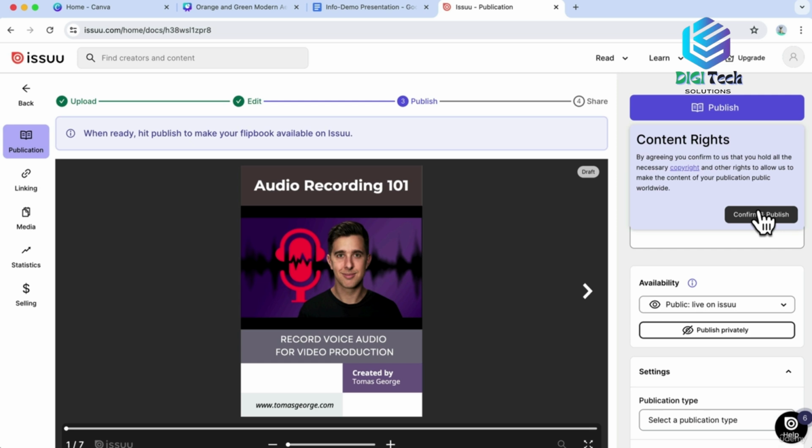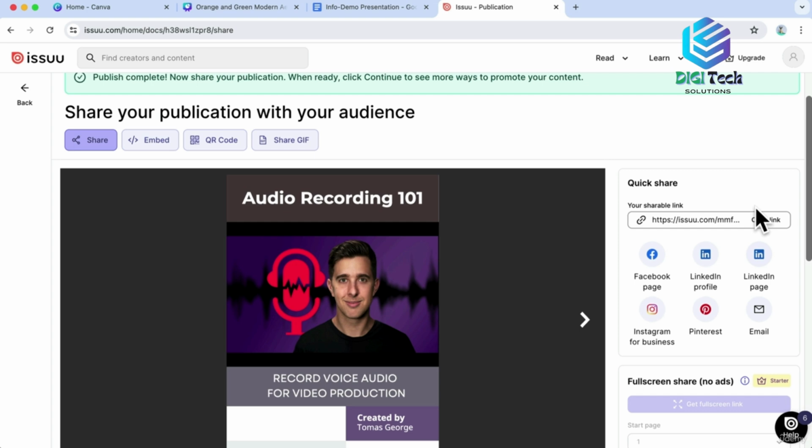You'll also need to confirm here that you hold the necessary copyrights for your flipbook. You can click on where it says copyright to find out more about this though, but for this example, I'm going to select Confirm and Publish. Okay, our flipbook is now published.